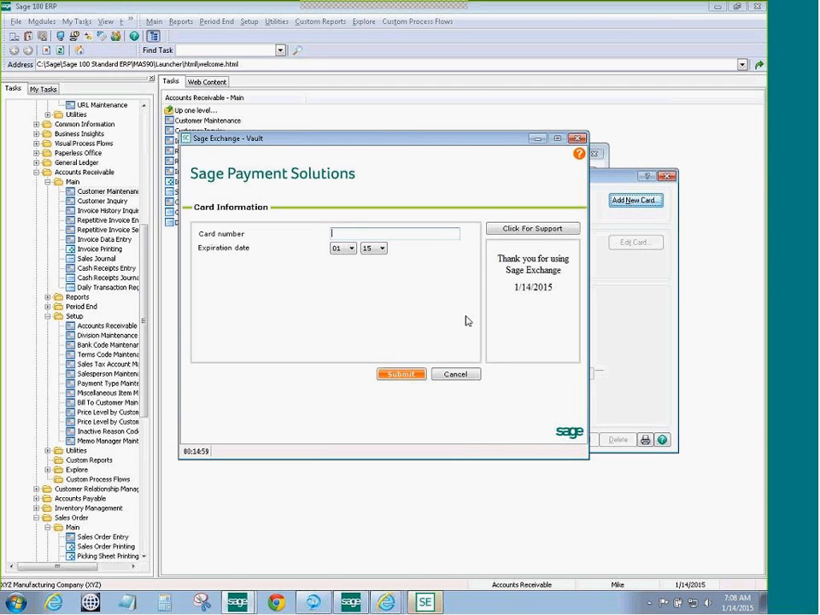So I'm going to click Add New Card, and the Sage Exchange desktop window pops up again. This time, if you look in the top left, you see that it says Sage Exchange Vault. What this means is that you're storing this credit card in Sage's secure vault servers. So I'm going to go ahead and enter in the card number. You notice the CVV is not in here. The CVV code is not allowed to be stored within the Sage vault. And then we're going to click on Submit.